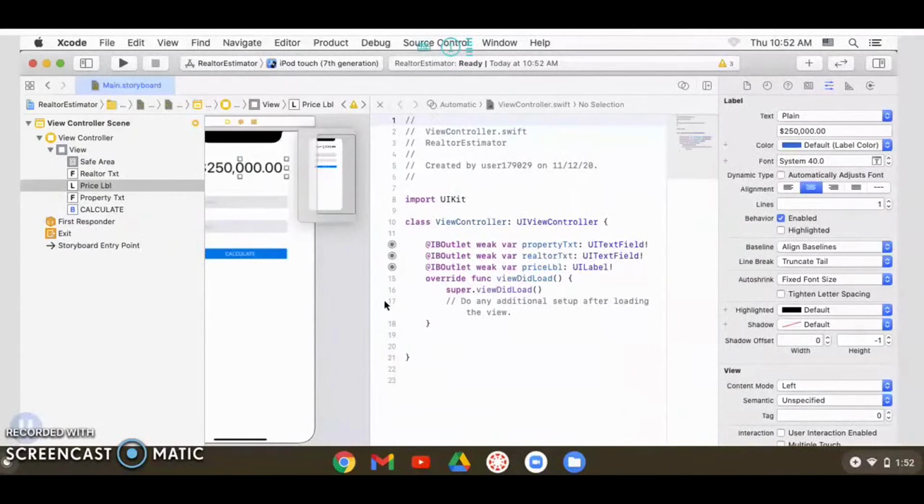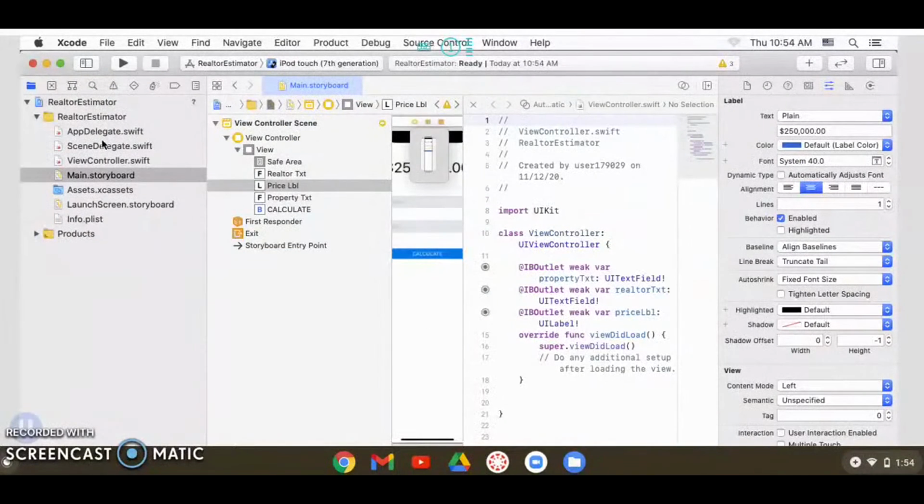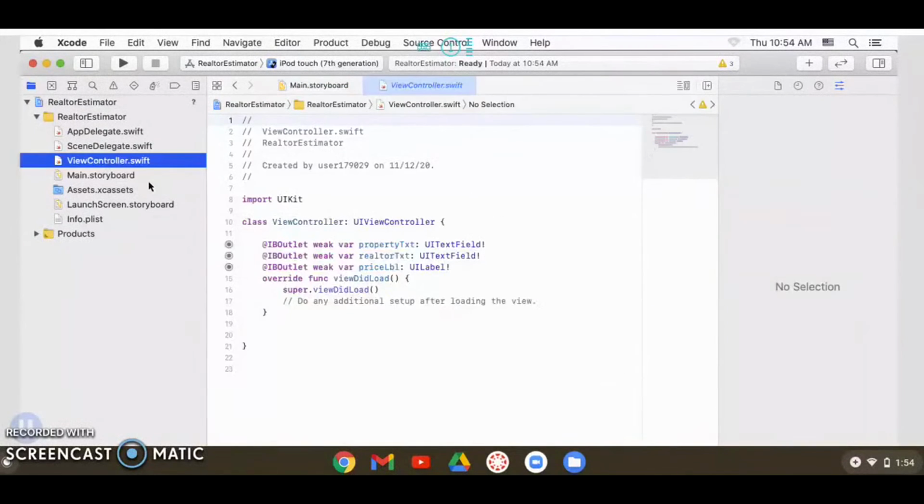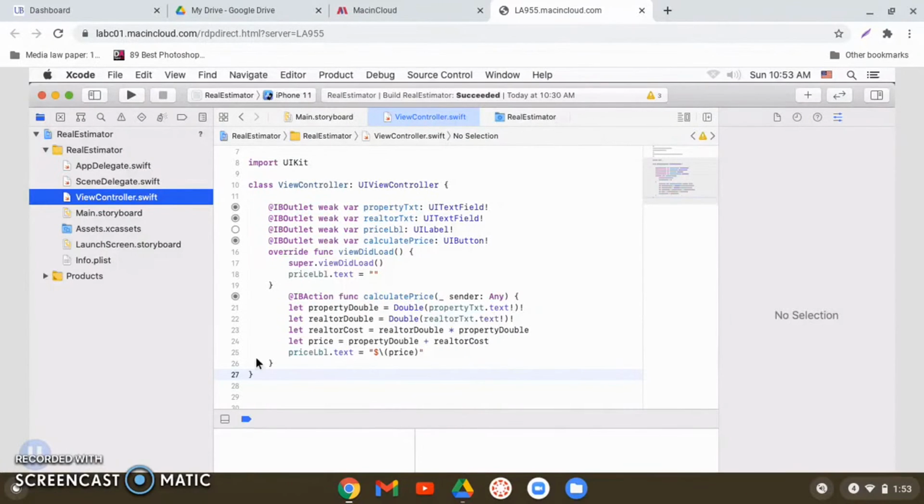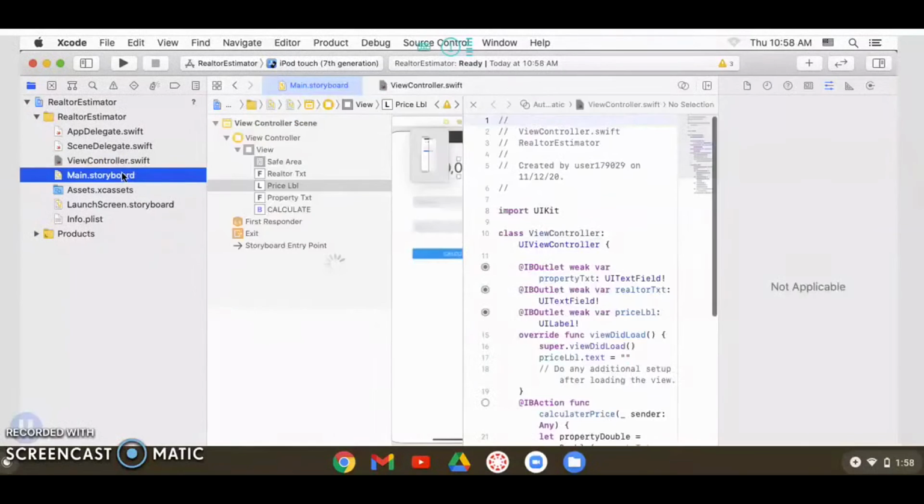Okay, so at this point, you're going to be inputting some code that's going to allow the app to function correctly. So we're going to go straight over to View Controller Swift, and at this point of the video, I'm actually just going to pause it. I'm going to type it all in, and then I'm going to come back and you guys can type the whole thing in yourself, so you don't have to watch me type it.